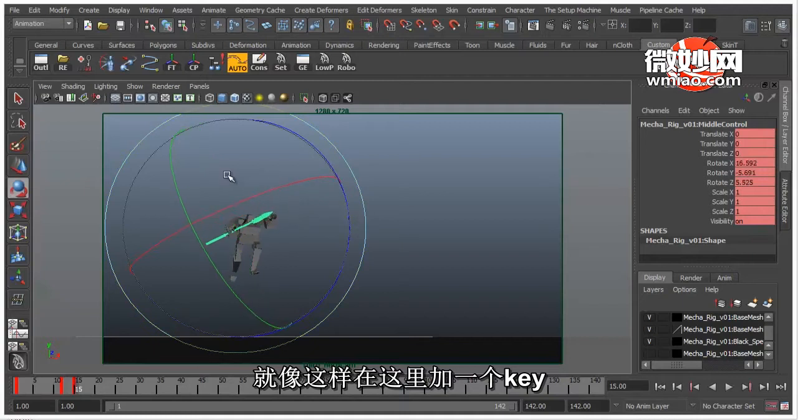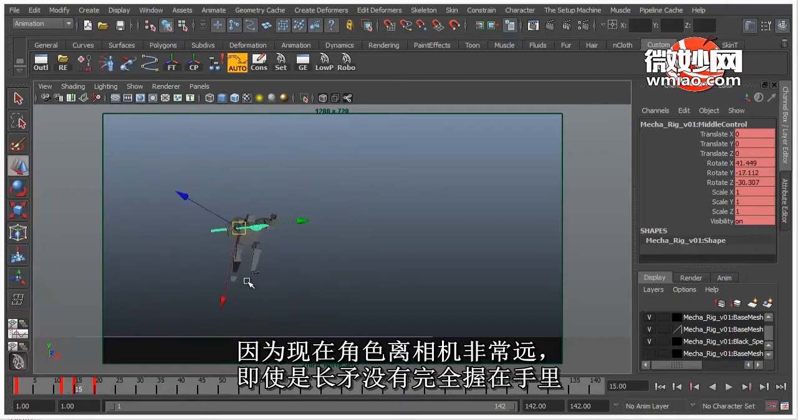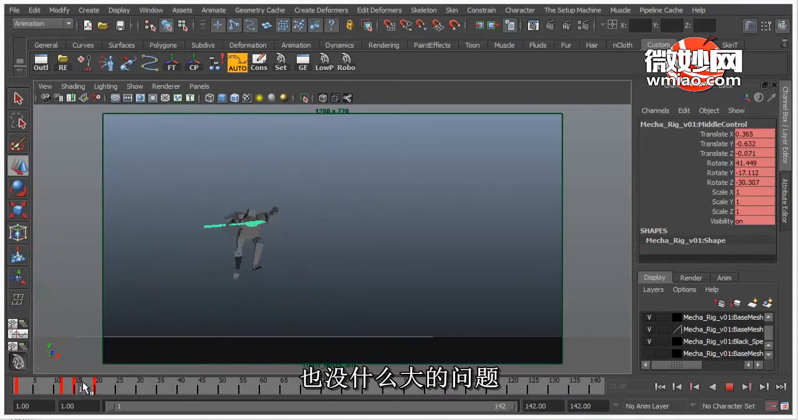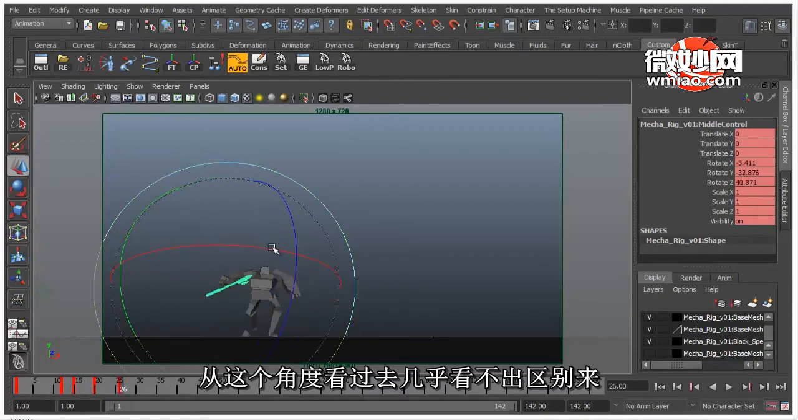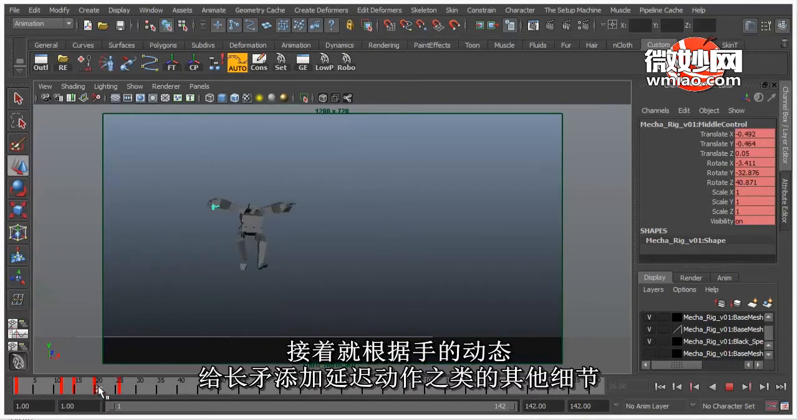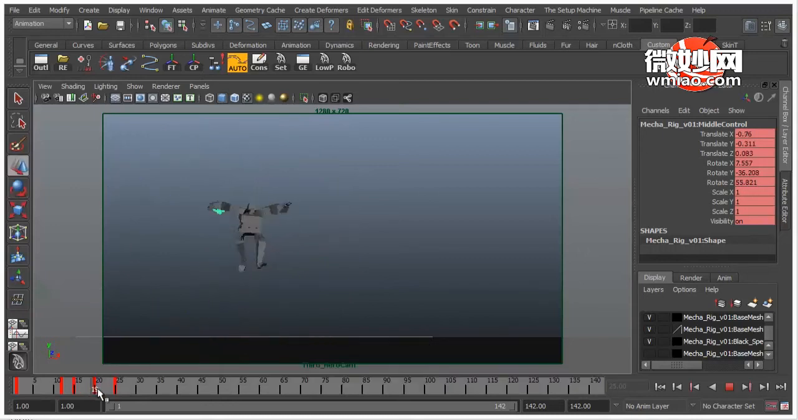Okay, let me go ahead and add a key there, and the character is quite far away from the camera, so even if the spear comes out of the hand, it doesn't quite matter. From here it kind of looks okay. So adding all those delays and secondaries to the spear according to the motion of the hand.